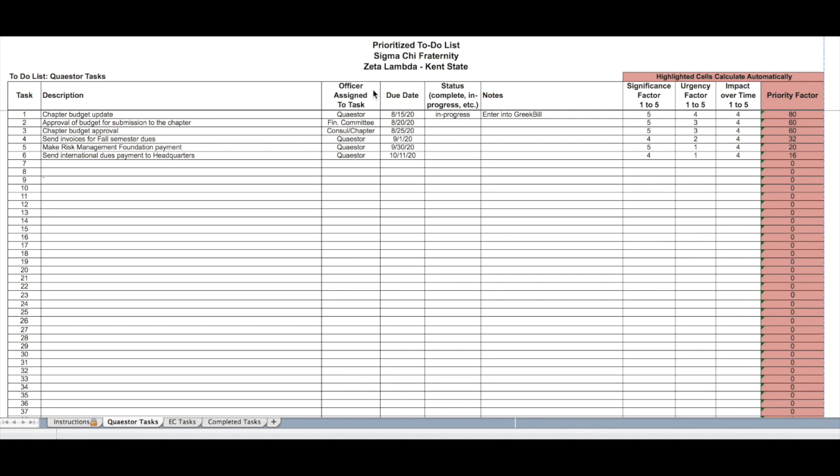Next, assign a person to the task in the Officer Assigned to Task column. Although this is your to-do list, you may delegate tasks to others while maintaining responsibility for the task completion. Entering this information will help you keep track of the tasks that you are working on and the tasks you have delegated to others. Next, assign a due date for the task in the due date column.